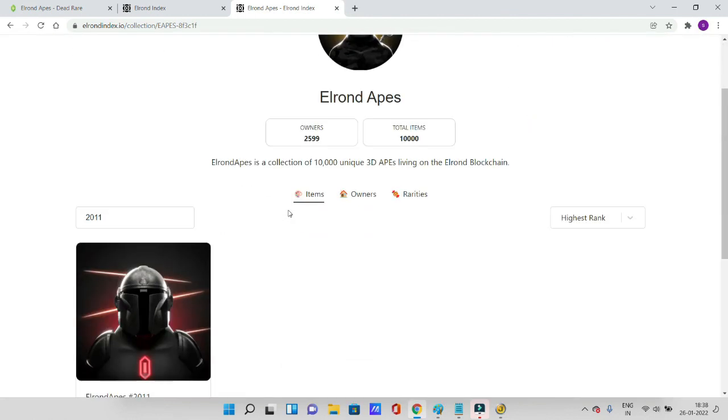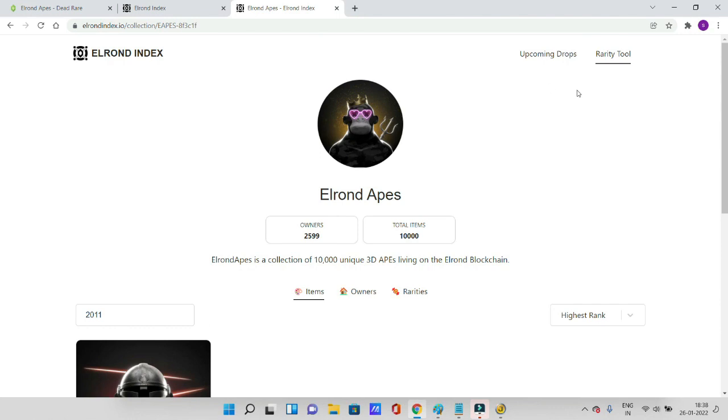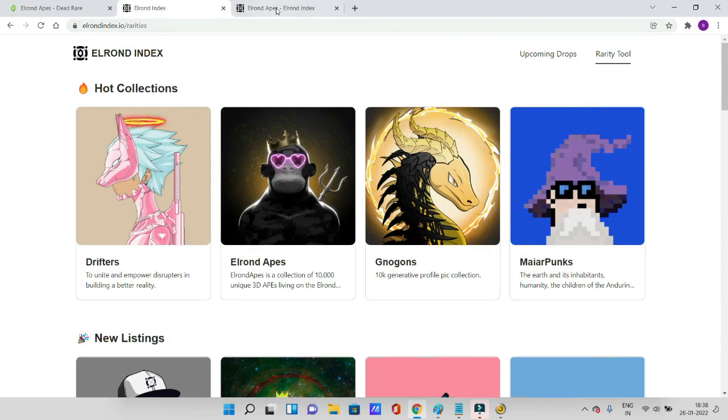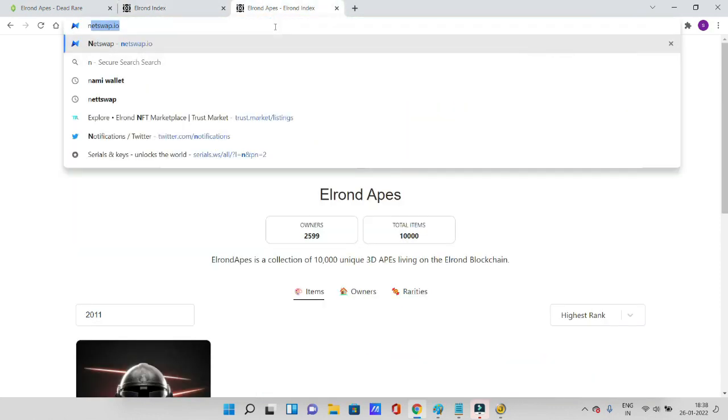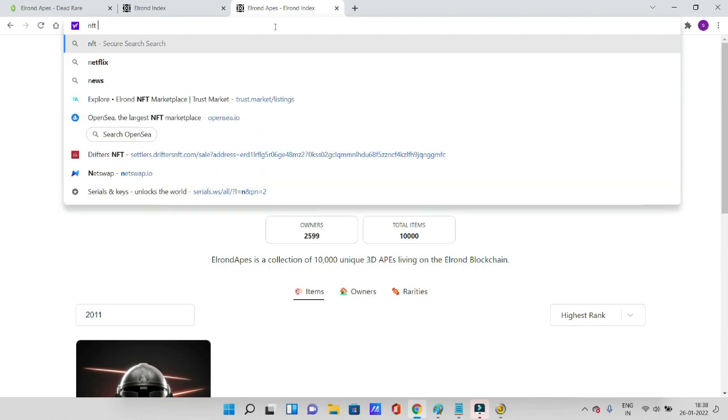So very important is that you're always checking the rarity tool. There are multiple rarity tools, so you might want to first check on the project's website and their Discord servers what the most accurate rarity tool is. You have the Elrond index, and then you have something called NFT Rarity Sniper as well.